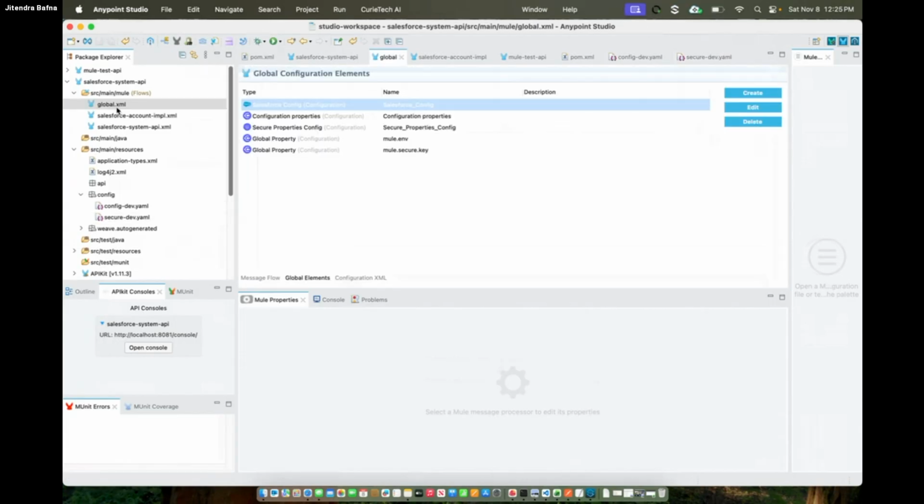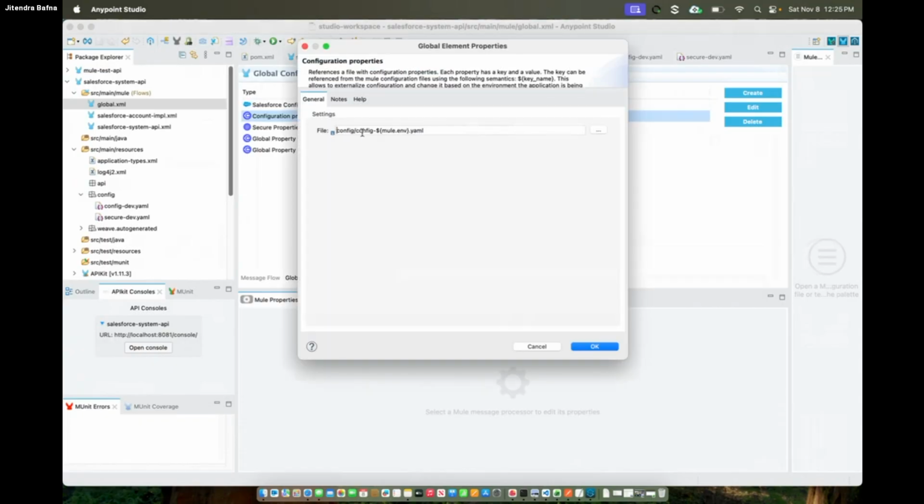Then in the global.xml, we have defined a configuration property. We are telling it from where we need to read a file. So here we are saying config hyphen dollar mule.env.yaml, which means this mule.env we will pass dynamically. If you are deploying into production, we pass mule.env equals prod. For dev we will pass dev.